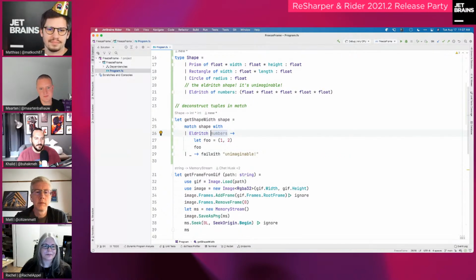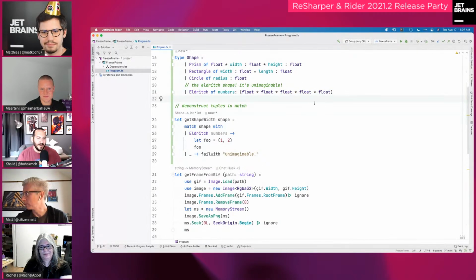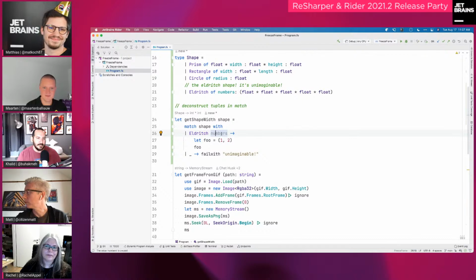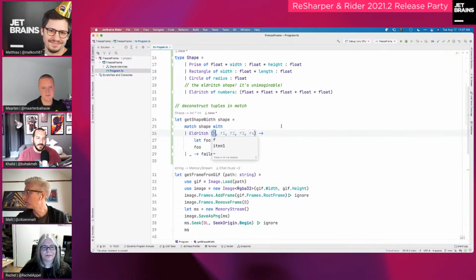Another thing we can do is deconstruct these types. Up here, I have this horrible definition of a shape that no one can even imagine. It has 1, 2, 3, 4, 5 different sides and different lengths, but you can pass it in as that type, or you can run our command here and deconstruct it into its tuple. And you can see now we have F1, 2, 3, and 4.